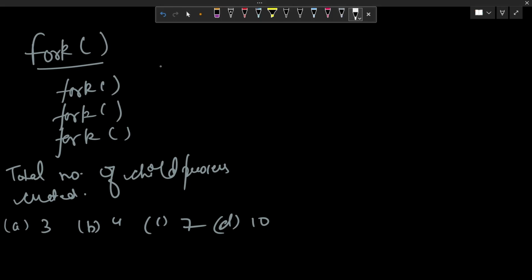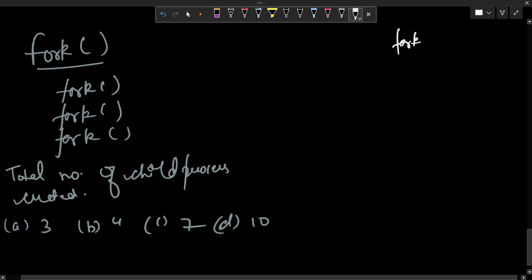Now let's solve this question. So what does fork do? Fork basically creates two parts. If I write fork, it creates a process into two parts: a parent process and a child process.